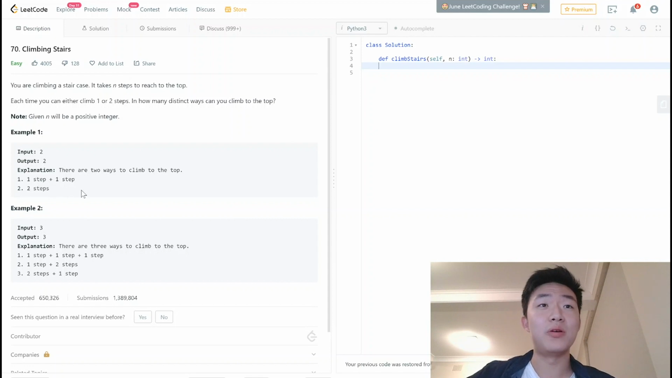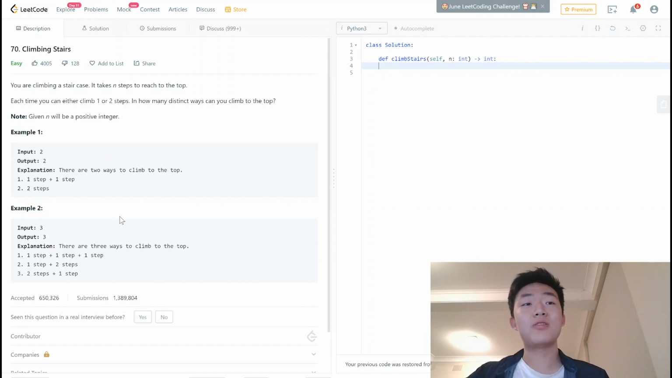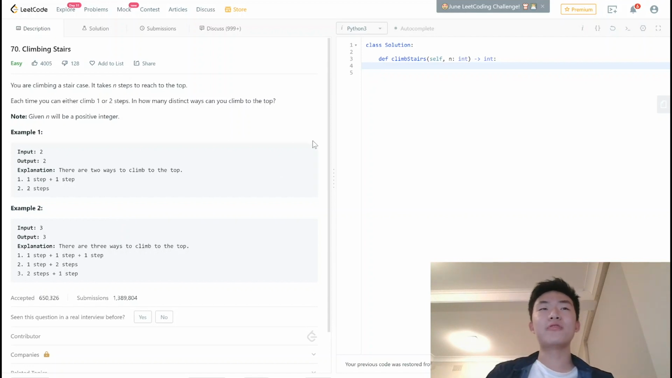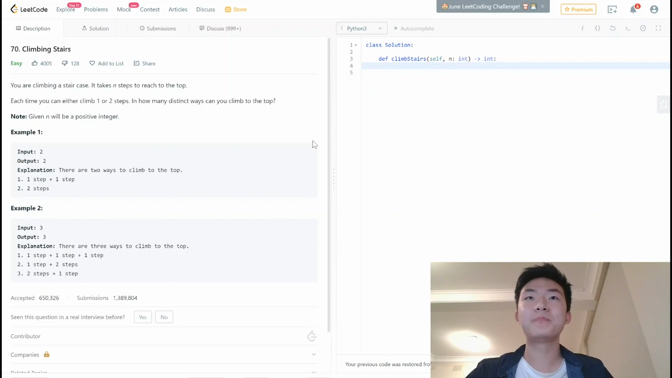The second example is how many distinct ways can you climb to the third step? There are 3 ways to climb to the third step: 1 step plus 1 step plus 1 step, or 1 step plus 2 steps, or 2 steps plus 1 step. Now, in order to solve this question, we can use bottom-up thinking, which is where we solve smaller subproblems and then use those solutions to help us solve the bigger problem.